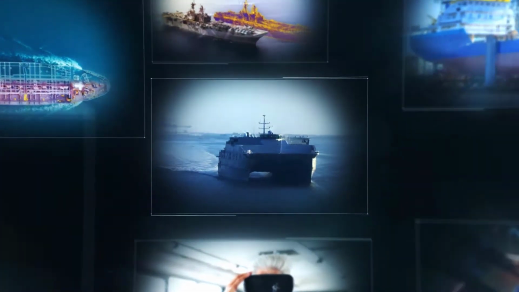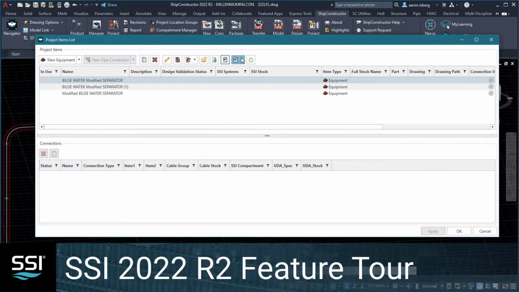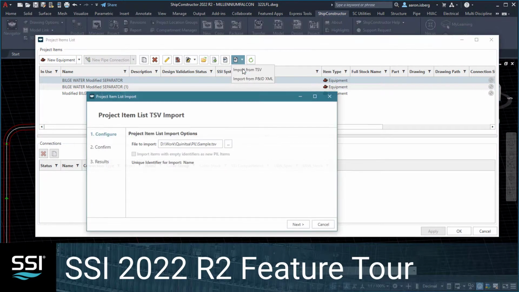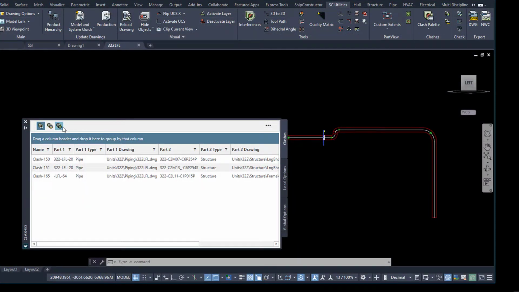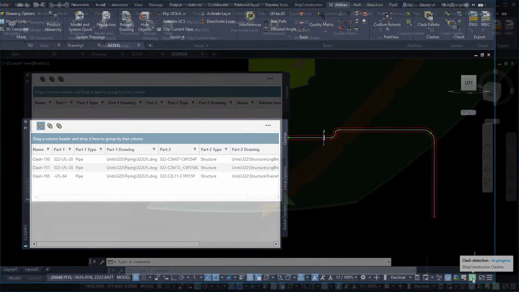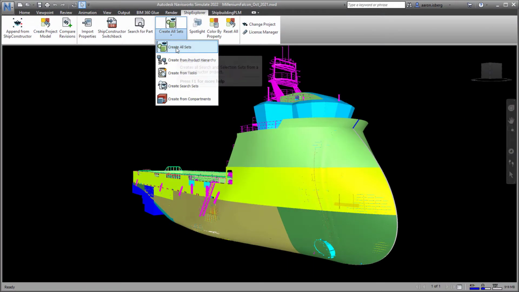With the ShipConstructor 2022 R2 release, several enhancements have been introduced to provide solutions for project management and analysis, including updates to the project item list or PIL, performance enhancements for class checking, and feature updates within ShipExplorer.